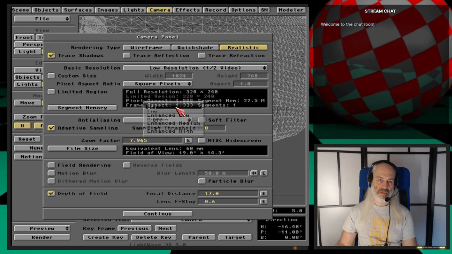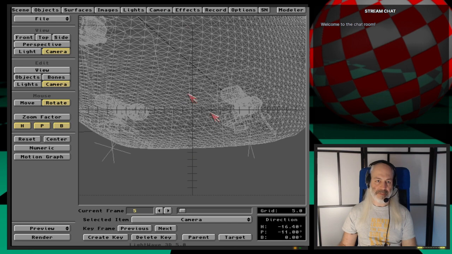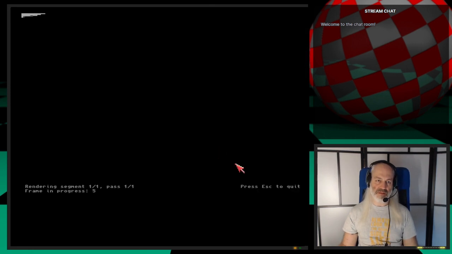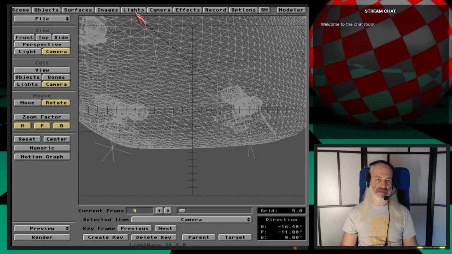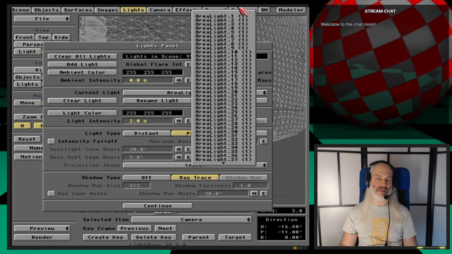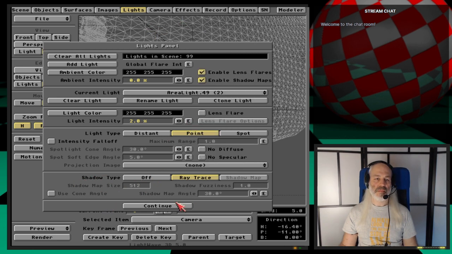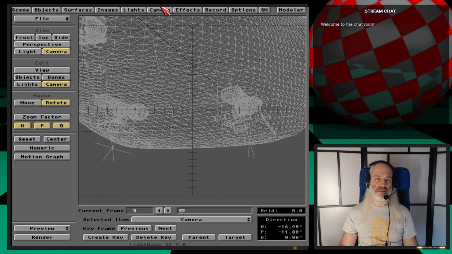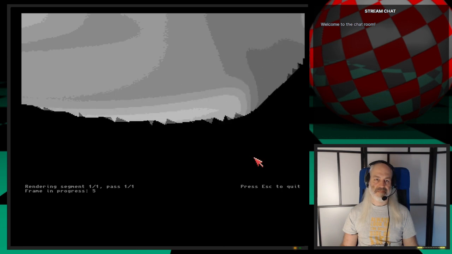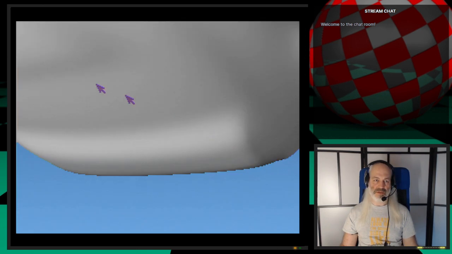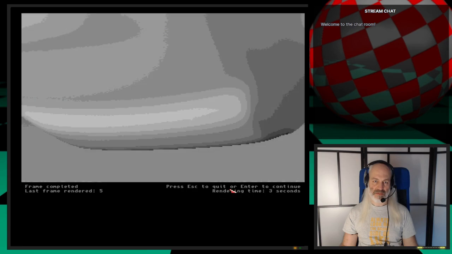Let me remove some of the details so that I will have a very fast preview to see. It's not that fast, however, and I'll just leave it here. No shadows as well. Exactly. So this is frame 0.